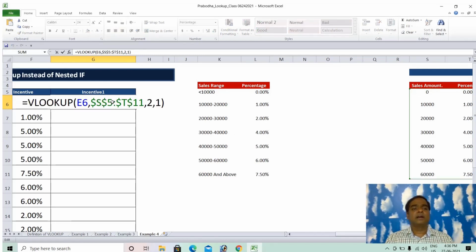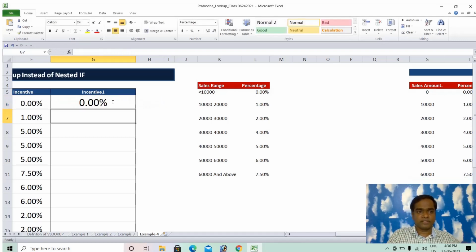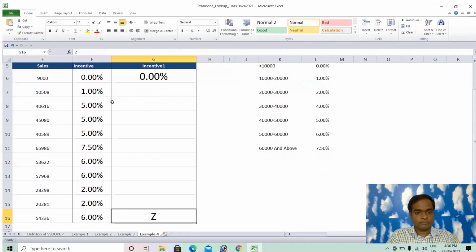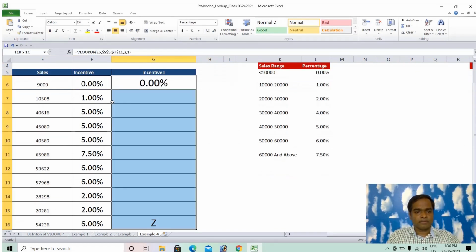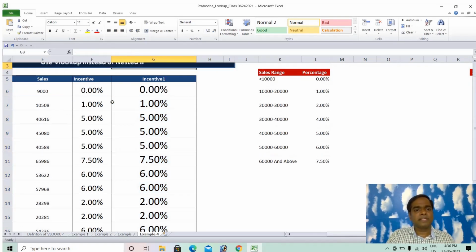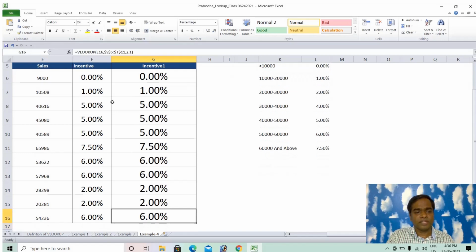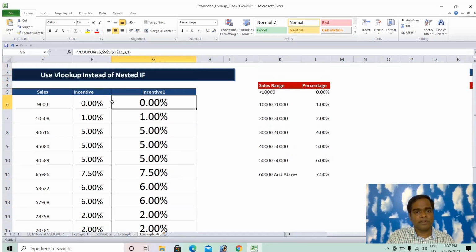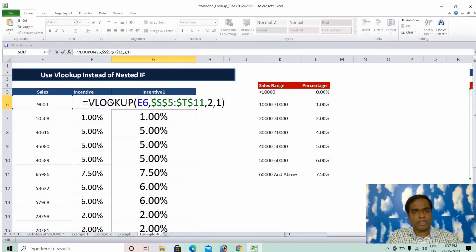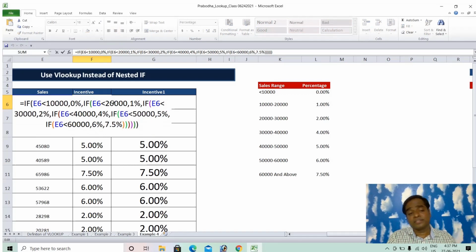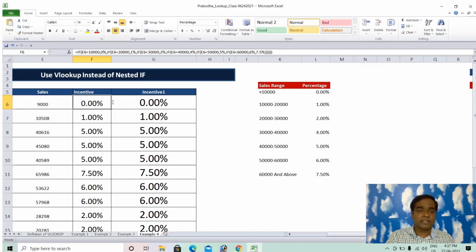So here, if you can see, I'm using the VLOOKUP and I am getting the same result. If I drag this formula now, I'm getting the same result which I got using the IF condition. So this is the simple VLOOKUP I used here. And here is the other formula, the IF condition, I used to get these things done. So I think the VLOOKUP is the very efficient way of doing it.